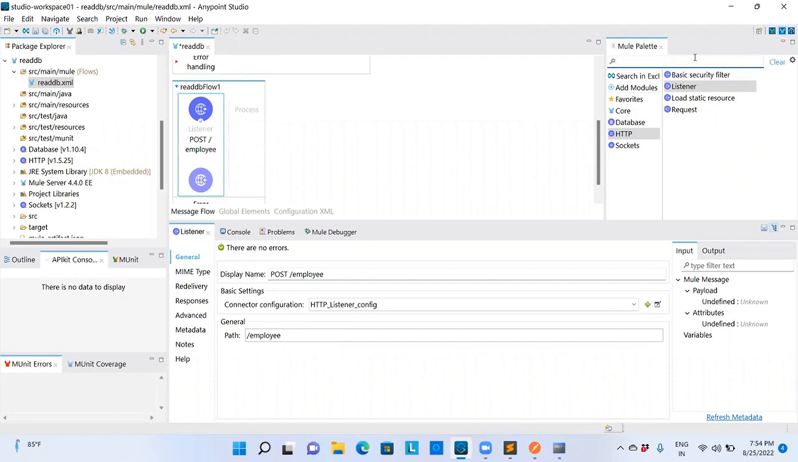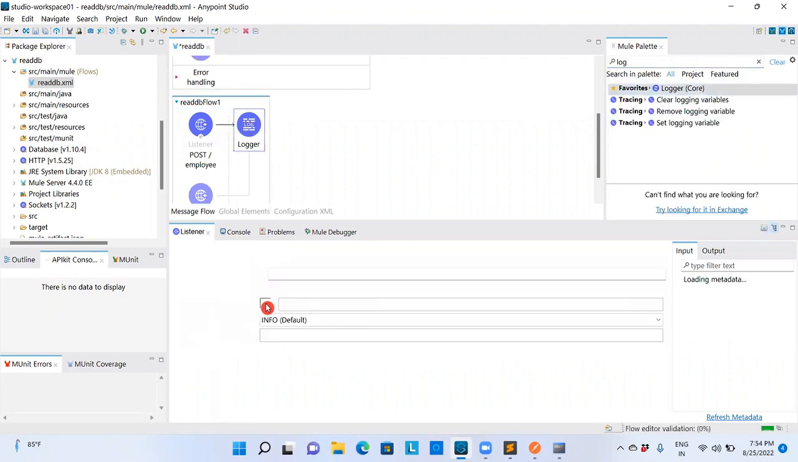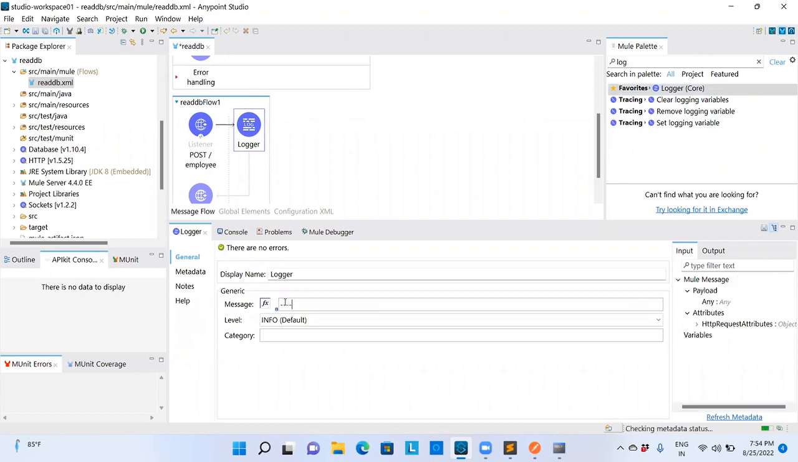This is the simple one. It is always better to start with the logger. We can place the logger. What is the intention of this logger? This logger always performs the post step, right? So post data flow call something.